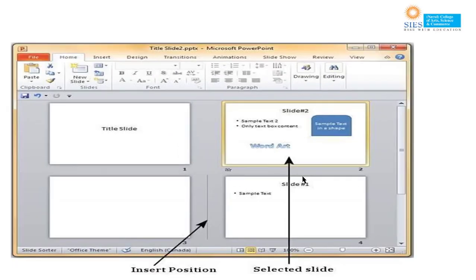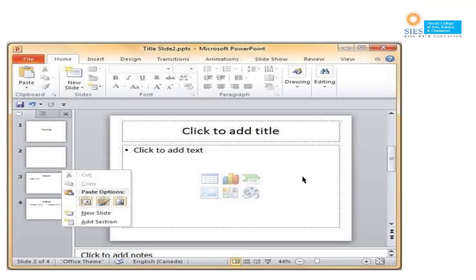Now, if you want to delete the slide, you can go to normal view and then right click on the slide to be deleted and select the delete slide option. Automatically it will get deleted. Otherwise you can go to slide sorter view, right click on the slide to be deleted and then select the delete slide option. Alternatively, you can select the slide and press the delete button.